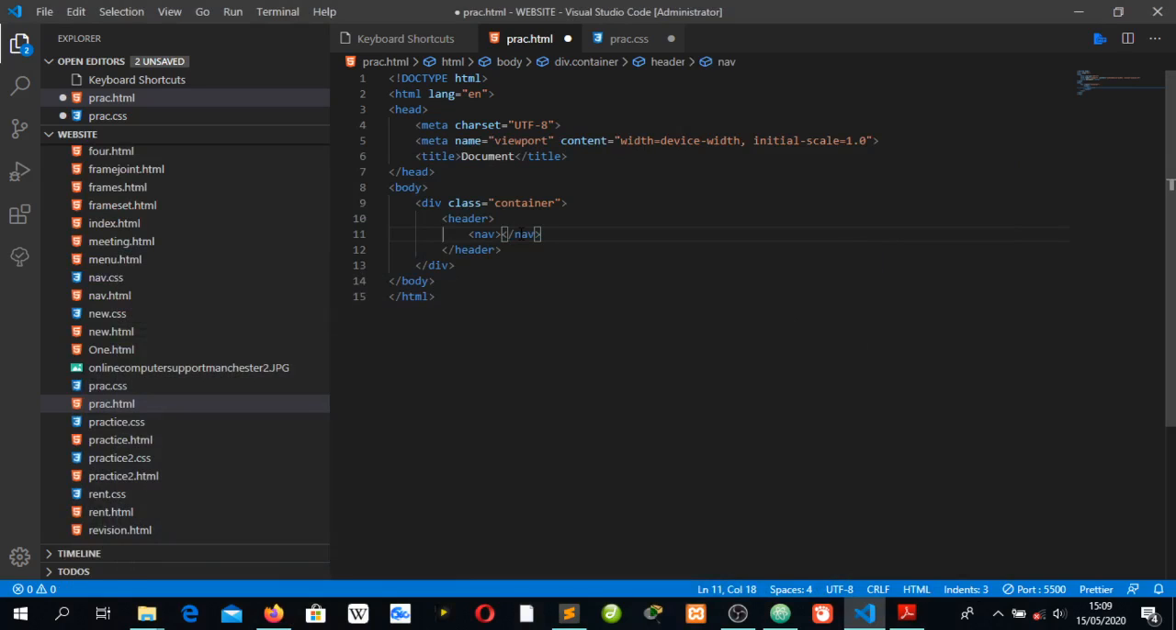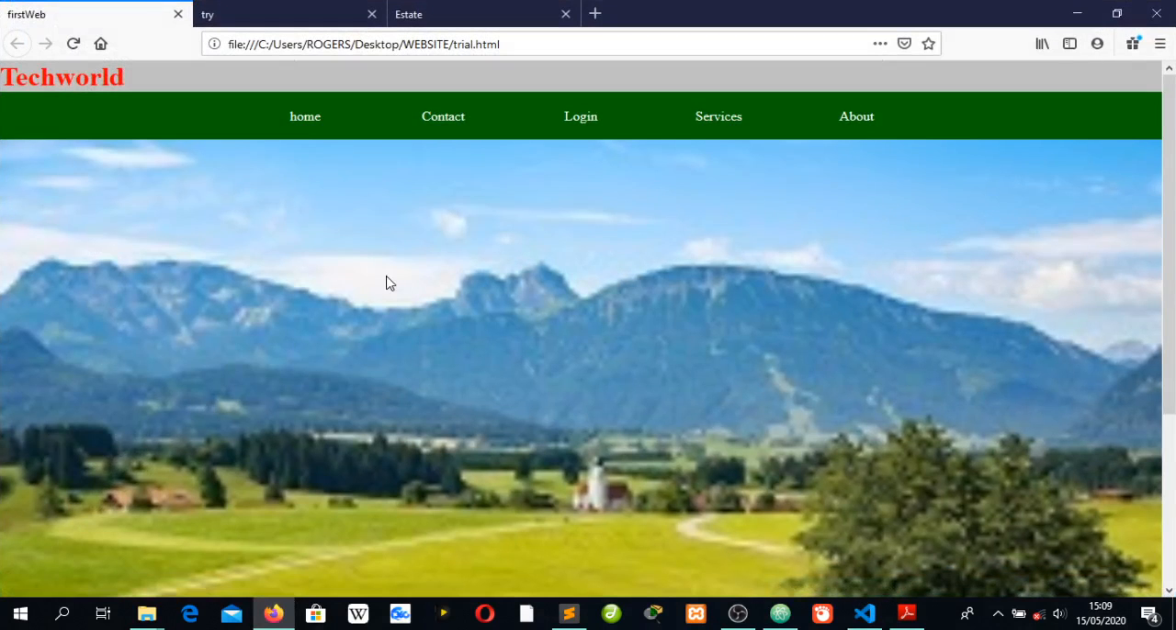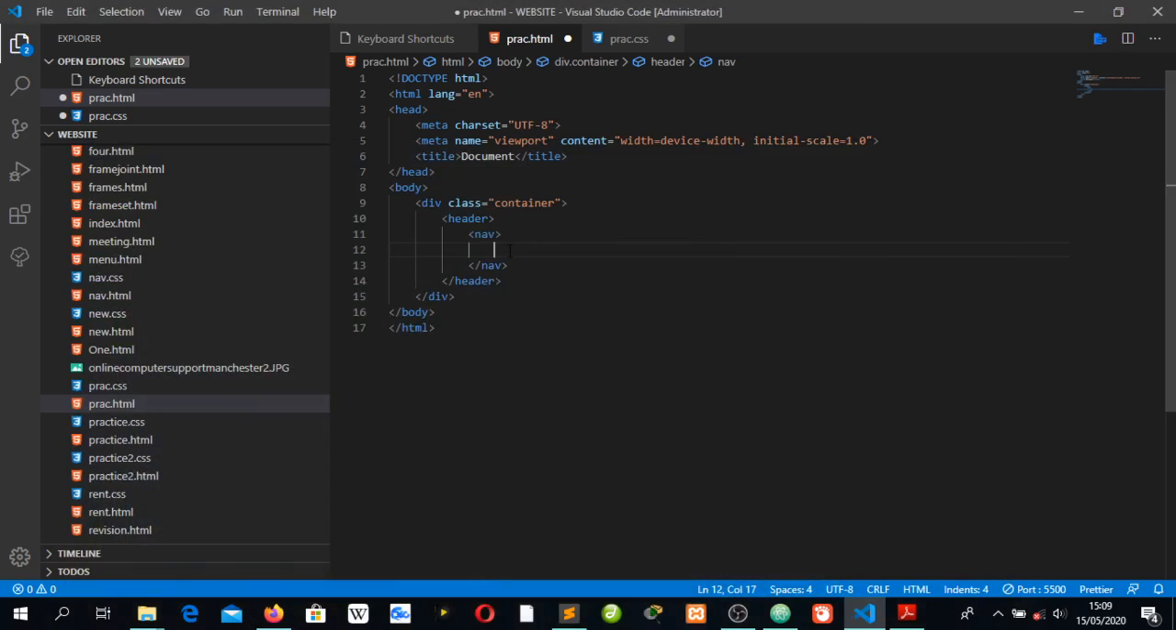So within the navigation bar, what's going to be there? Within the navigation bar, that's where we're going to have our content. This is for you to be capable of having home, contact, login, services, about, then that's why we're going to head back and we put a UL, and the UL is going to be having what we call our list. So that's when we bring in the list bit.